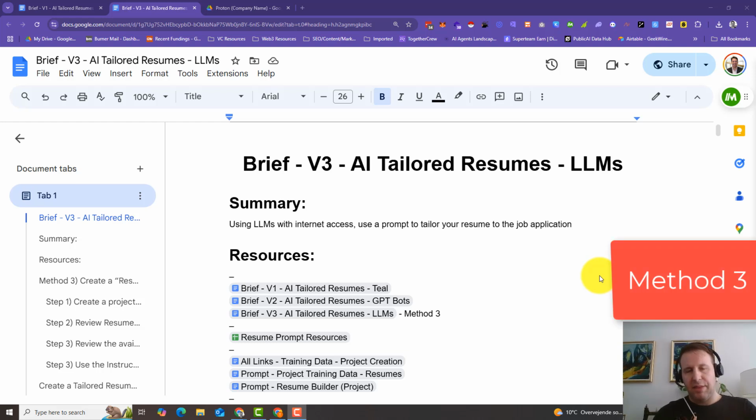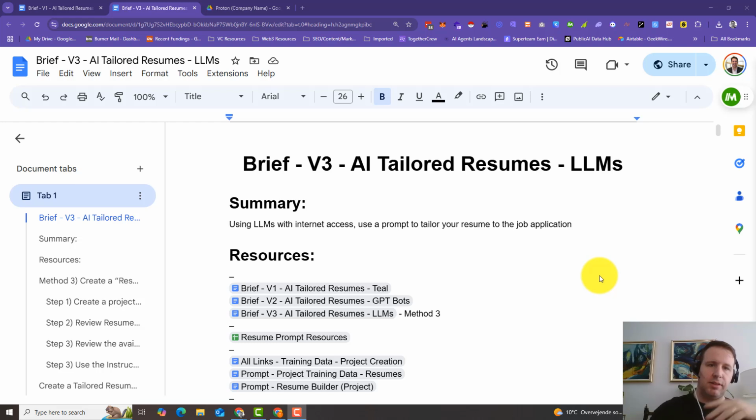The third and final method that we're going to cover here, method three, is using an LLM that's either the free version of ChatGPT, DeepSeek, or whatever the LLM of your choice is. We're going to pair that with either a project folder or a number of different prompts in order to get some really nice stuff out of it that is tailored to the job description that you're applying to.